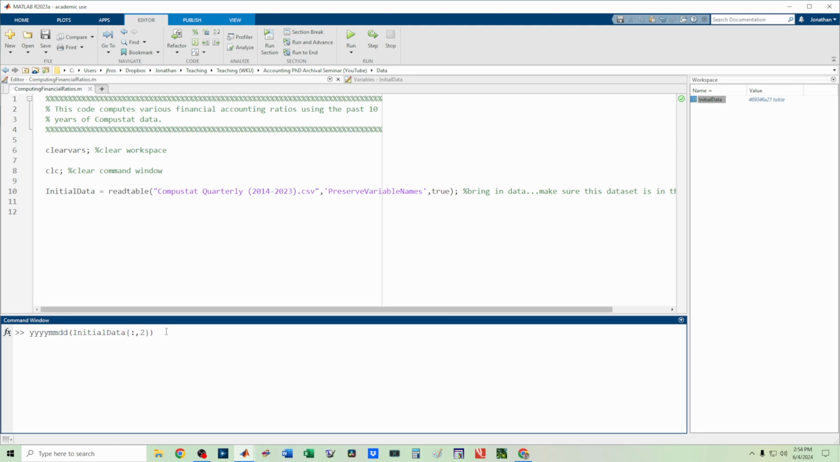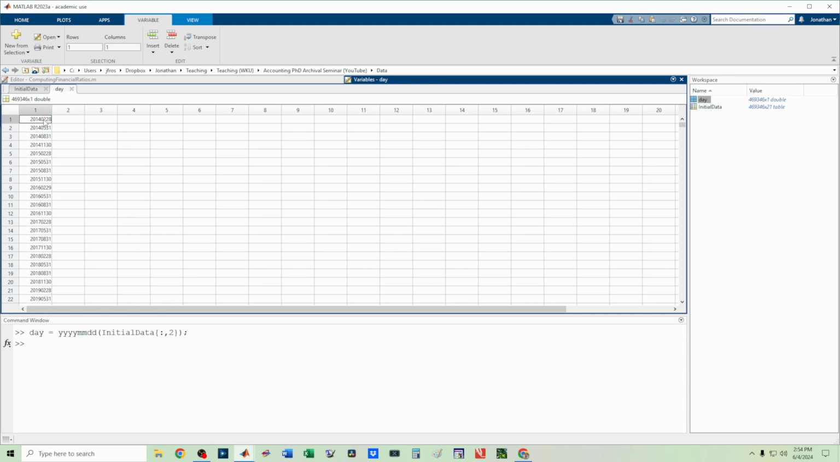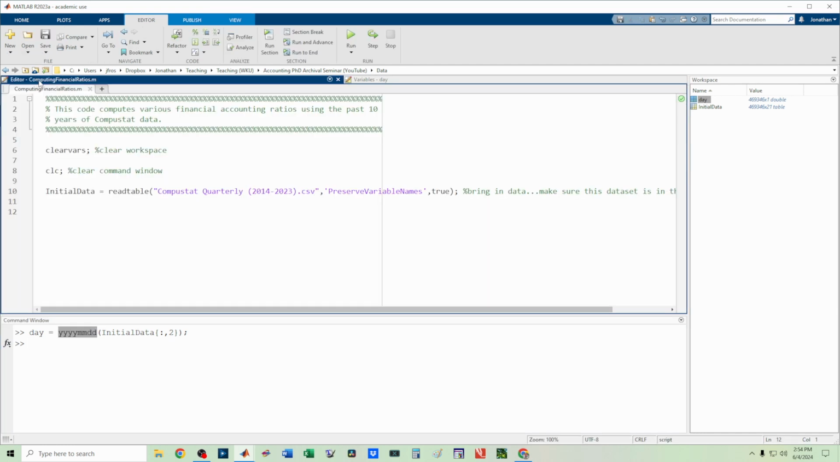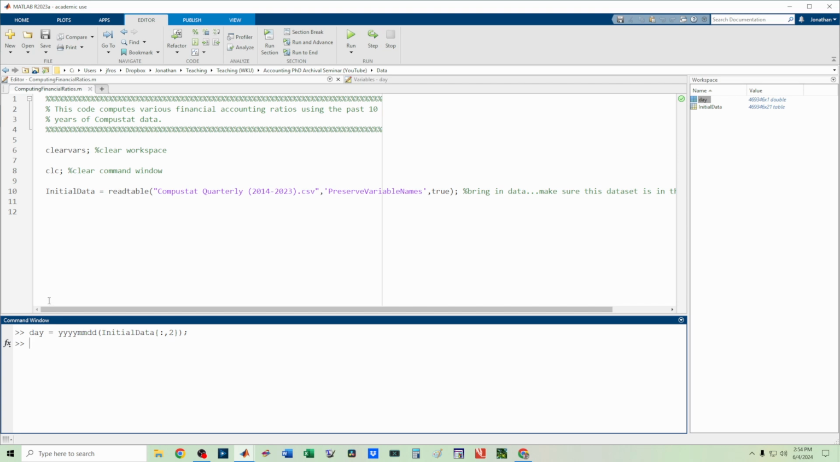So what does this do to column 2? Let's just set day equal to this. That just gives us a column vector day, which is column 2 of initialData, but now it's a double, you see, and we've changed the way the dates appear. Instead of 02/28/2014, we have the date in this sort of format. So this is a cool function.